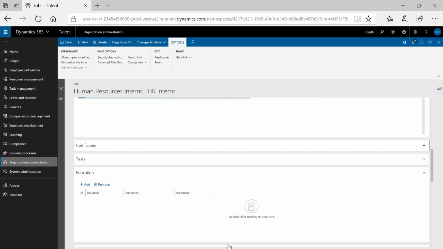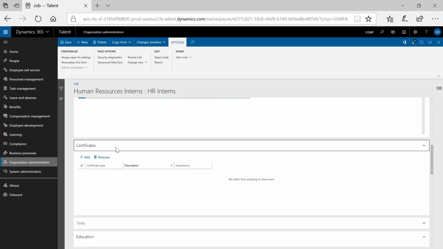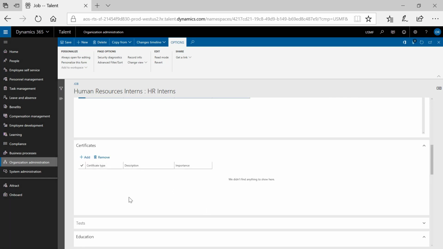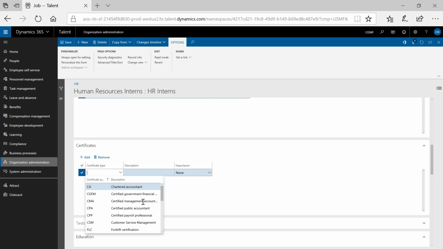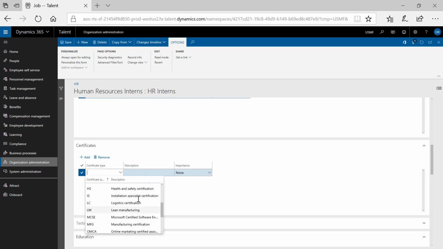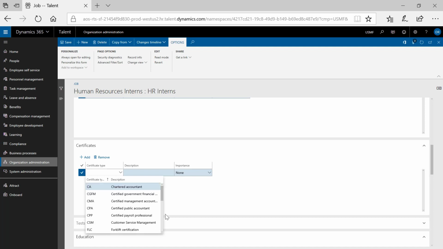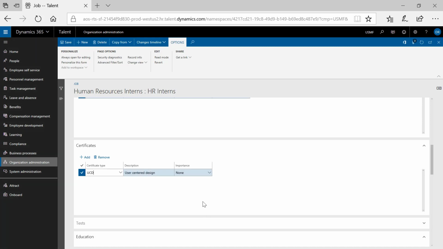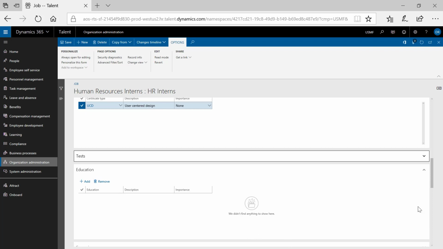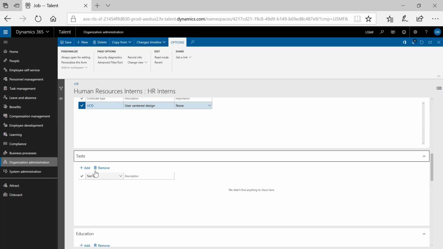Then we can enter certificates and tests and education. So let's expand certificates and click add. And then for certificate type, we can click the drop down here. And let's say that we want them to have a certificate for user-centered design. We can select that.